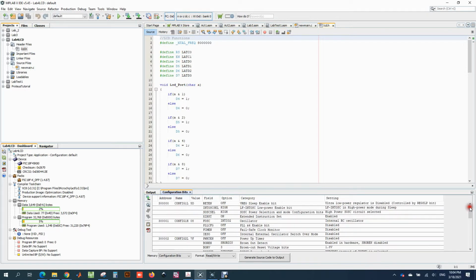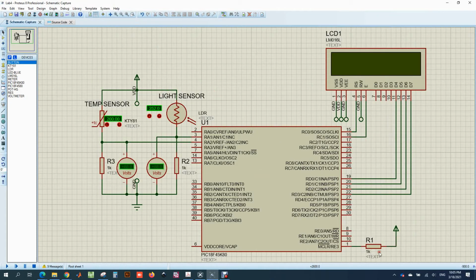So here we do not change the configuration, we keep them as they are, and the reason is, for the oscillator, it is already the internal oscillator, and for the MCLR, since we are connecting a pull-up resistor to the MCLR pin in our schematic and also on the breadboard, we do not have to disable the MCLR for this microcontroller, and we will not be using the RE3 pin as an input pin or an output pin. So we will simply connect a pull-up resistor here always.